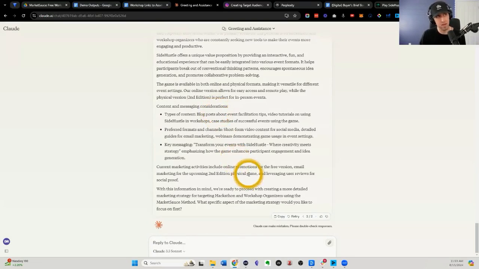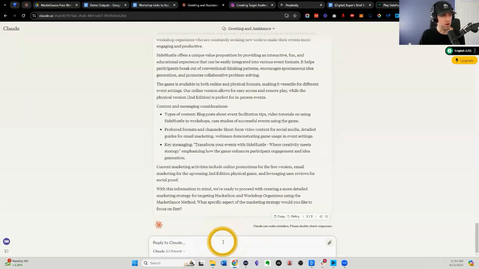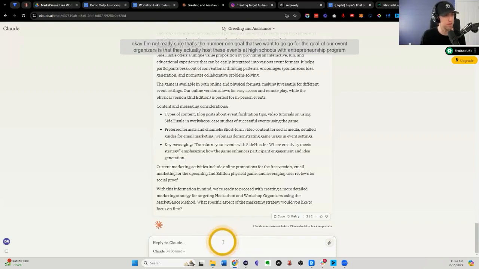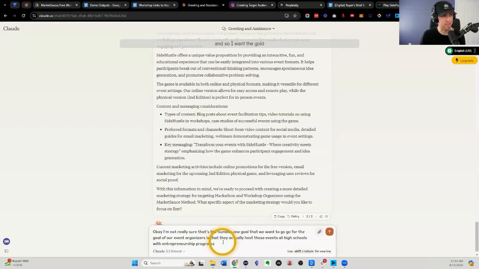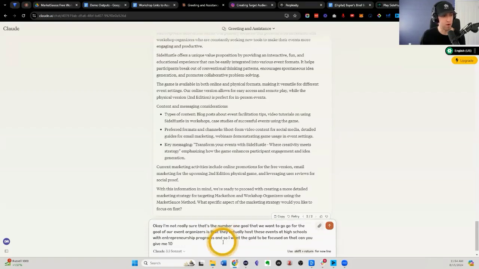But I think for the sake of demonstration, how I would approach reframing this initial step within how I'm writing with Claude is giving it an instruction as to what I want to adjust before going on with the recipe. Okay, I'm not really sure that's the number one goal that we want to go for. The goal of our event organizers is that they actually host these events at high schools with entrepreneurship programs. And so I want the goal to be focused on that. Can you give me 10 primary goal ideas that we can choose from before we move on?